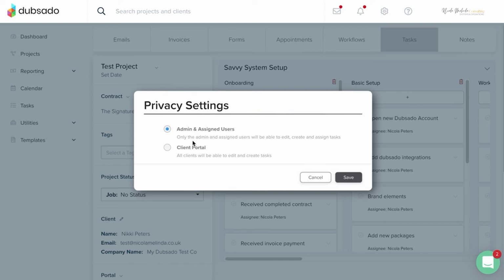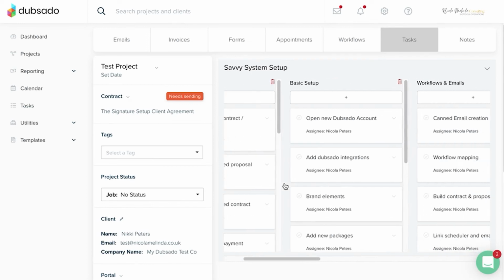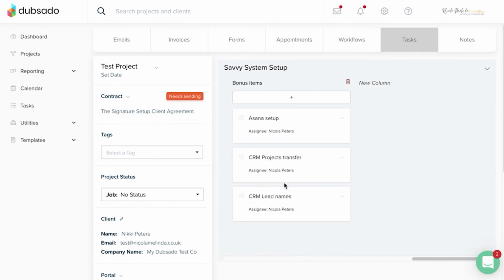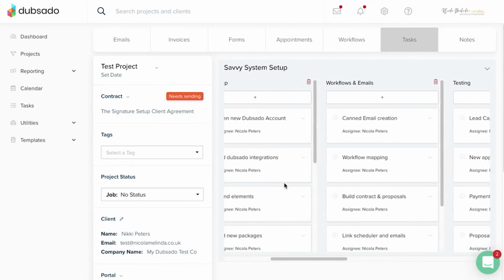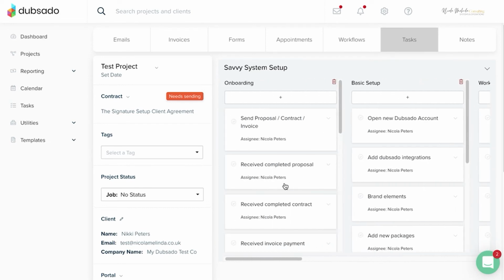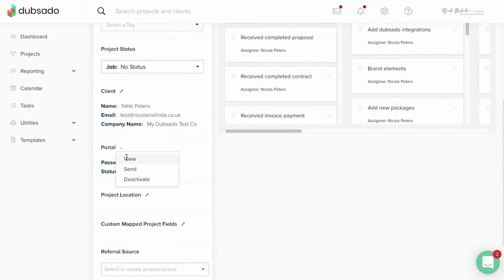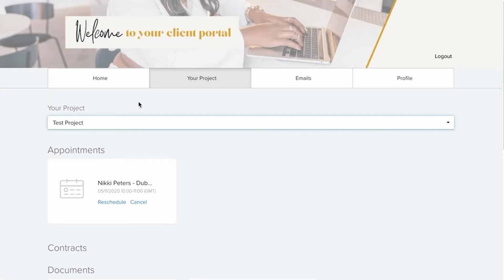So anyone that has been assigned a task, anyone that is an admin will be able to view, but it won't be added to the client portal. But in this scenario, we've added this particular project board to the client portal, which means that clients will also be able to add and edit and be a part of the project process as well. So if you don't necessarily want to have your clients inside of your project management tool, this is also a great alternative.